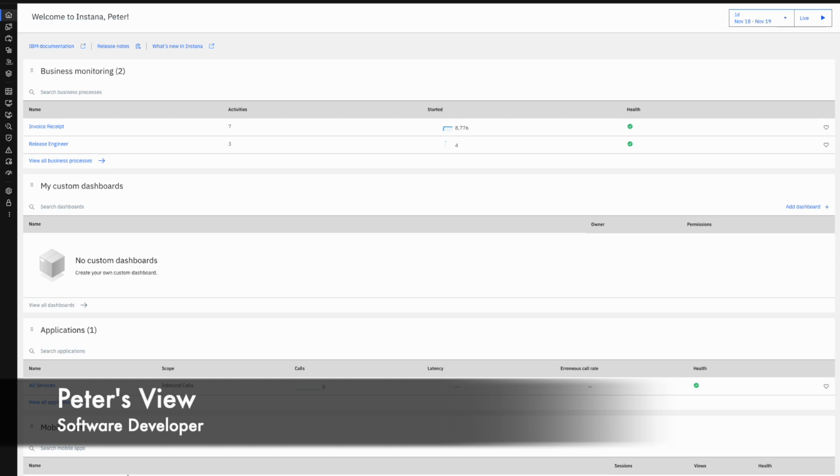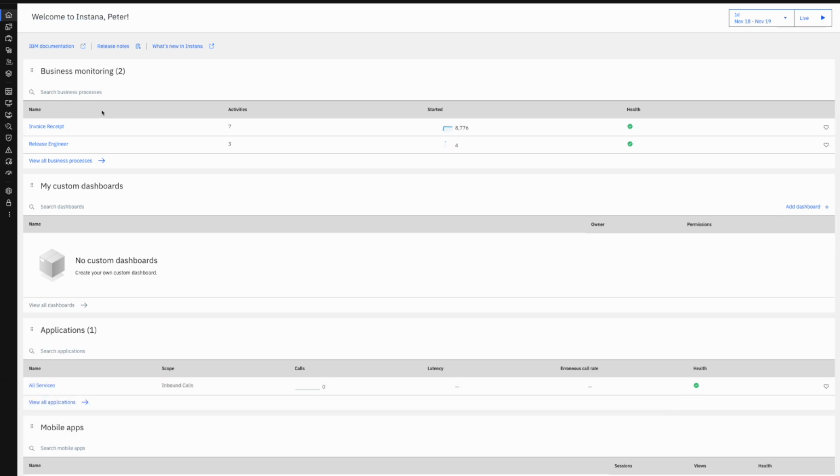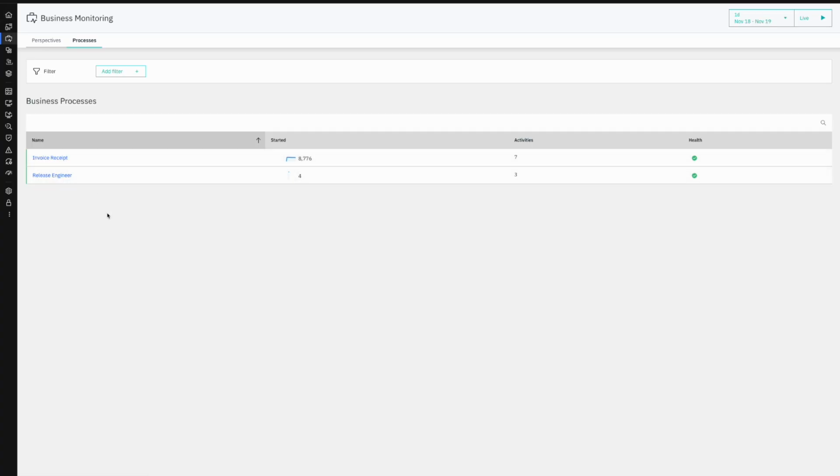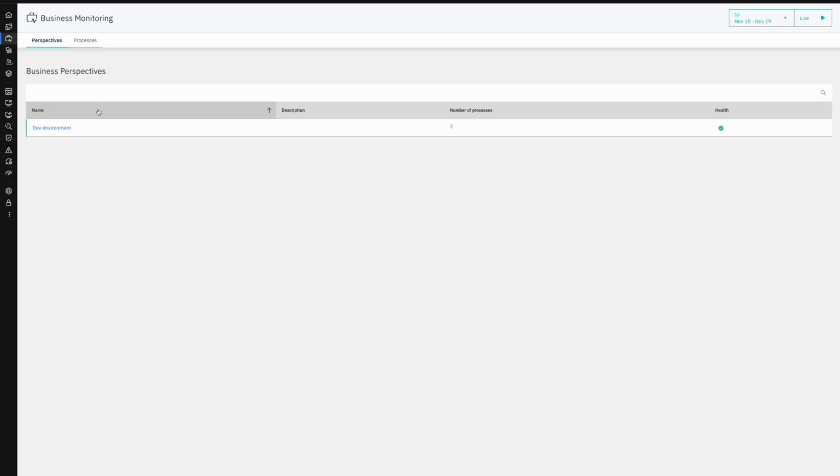Now let us log in as Peter, the developer. We can immediately see that the business monitoring homepage widget only lists 2 business processes, when we were able to see all 6 as our Instana admin. We click on the View All Processes button and get led to the business monitoring page, where we can again see that we only have access to the 2 processes and the dev perspective.